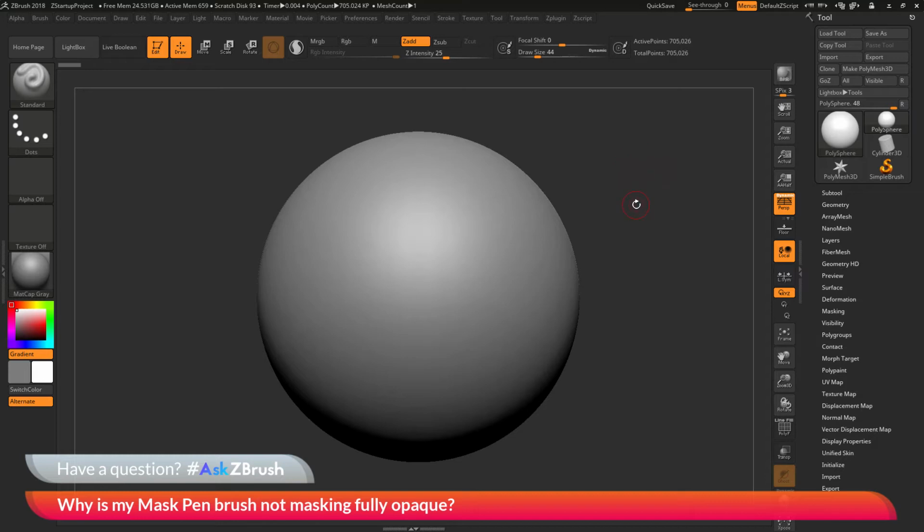The mask pen brush is an alternate brush that you can access by pressing and holding the control key on your keyboard. Let's say I have the standard brush selected and then I hold down control, you'll see that the standard brush is now switched to the mask pen brush. The mask pen brush allows you to mask out certain areas on your model to protect them from polypainting or sculpting. The question is about when using this, it's not generating a fully opaque mask.